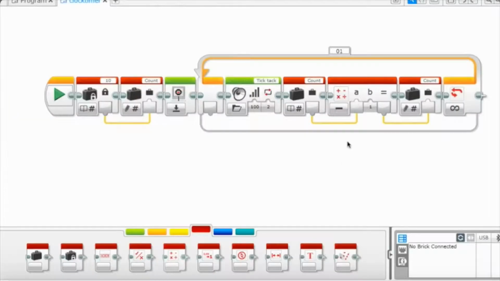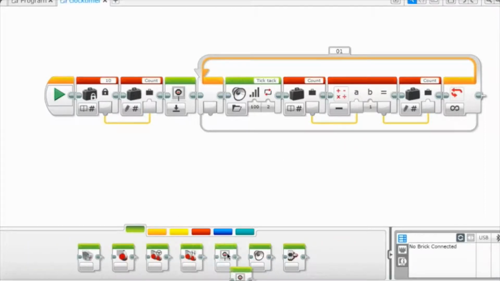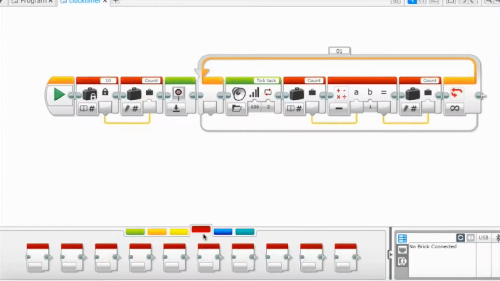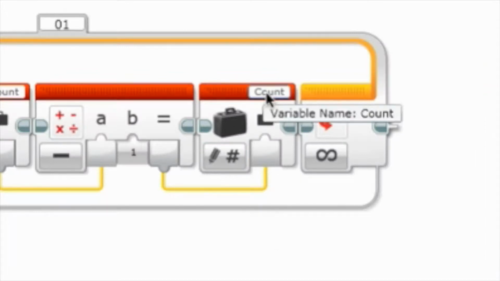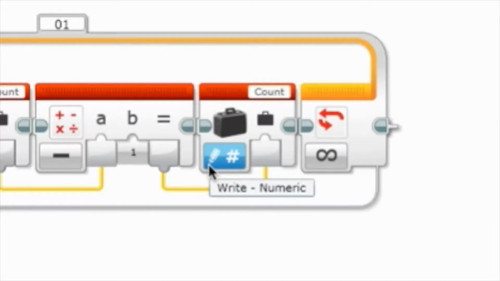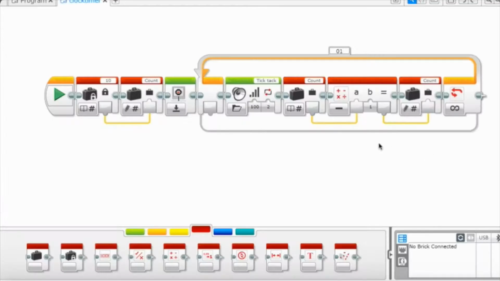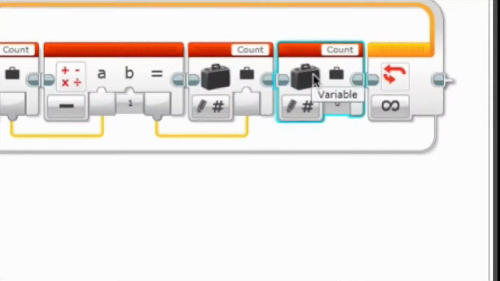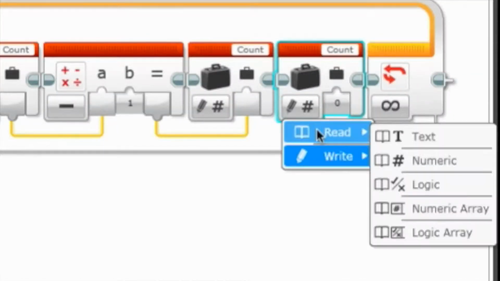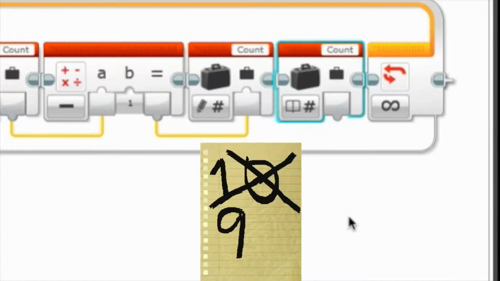And finally, we want to send our new number to Eve's screen so he can display it. So we are going to need a display block. But first, we need to think who will tell the display block what's written on the paper. Only one block has access to it, the variable blocks, and this one can't read and write. So we need another variable block set to read so that it can read the number 9 off of our piece of paper to the display block.